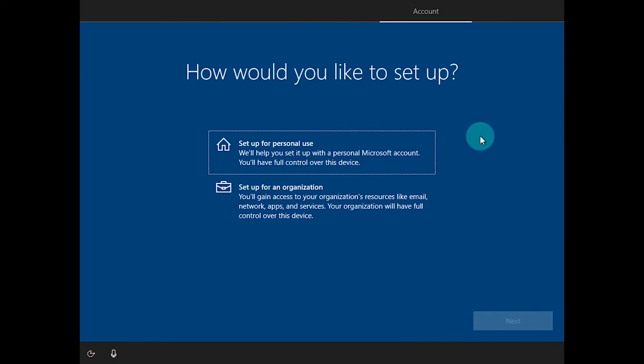The next process is gonna go through the network connection just to verify that you are connected to the internet, and if you do have a wireless card in the computer, it's gonna ask you to connect to your Wi-Fi. Since I am hardwired on this machine, it went ahead and found the connection, and then it proceeded to go to the account setup. Now, here's the next thing that you're gonna want to do.